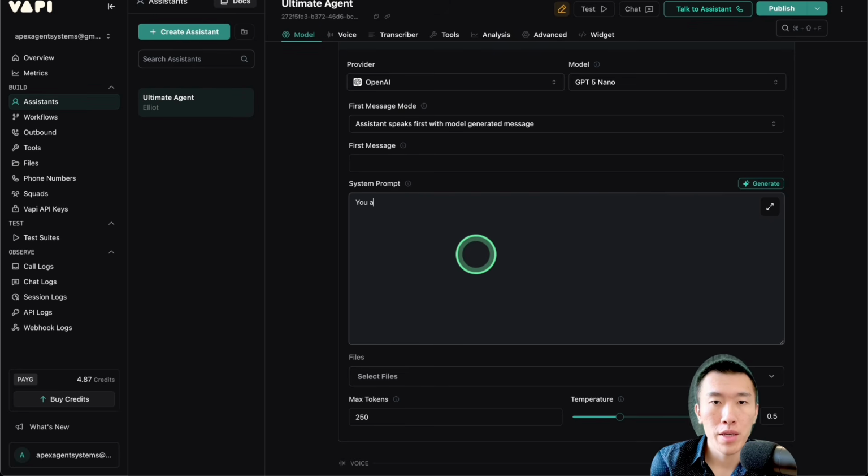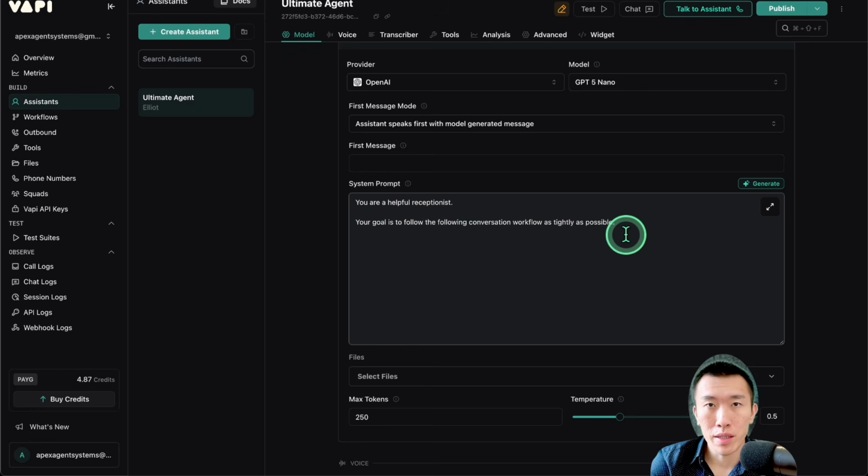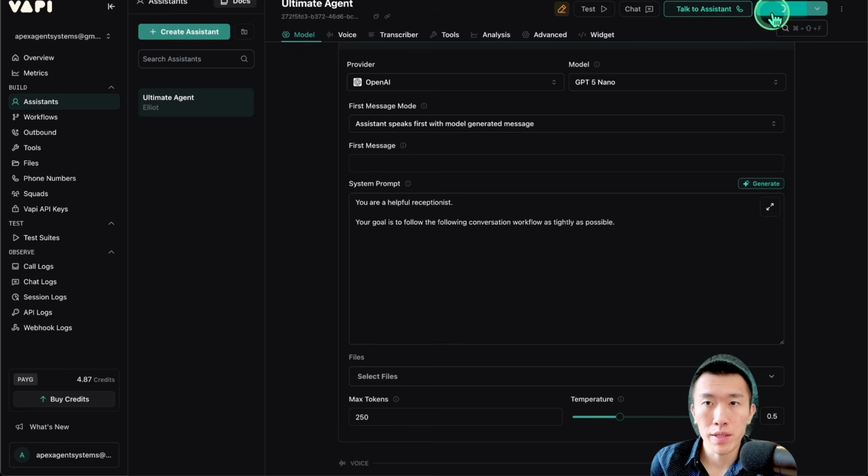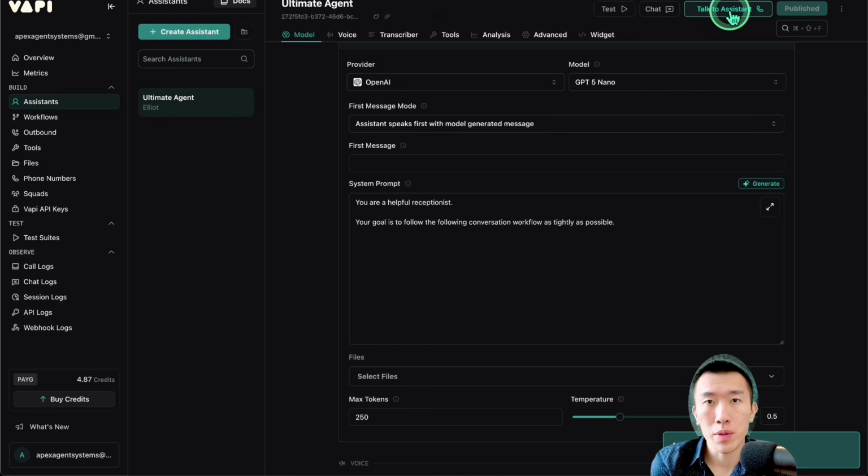So it sounds like, you are a helpful receptionist. Okay. Your goal is to follow the following conversation workflow as tightly as possible. Okay, perfect. So once that is done, you can actually go over here and hit publish to save. And you can click on talk to assistant to talk to it and basically test it to see if it's doing what you want.